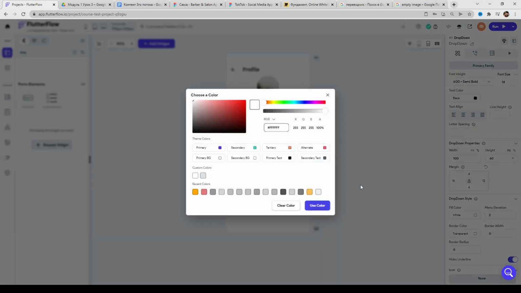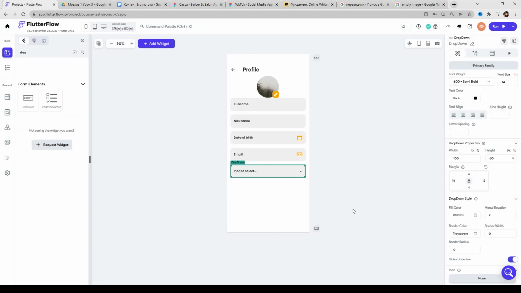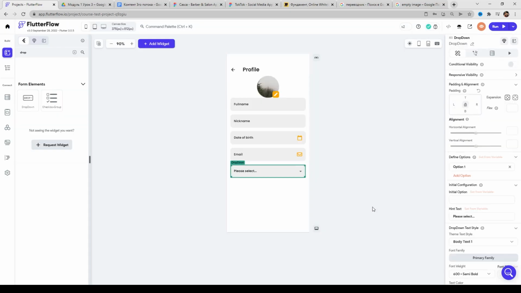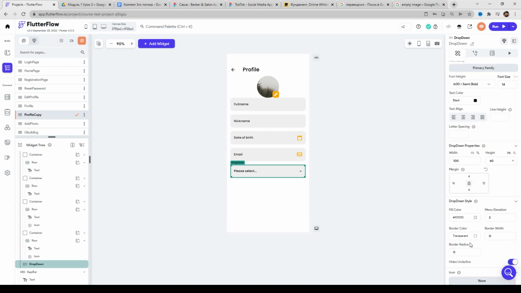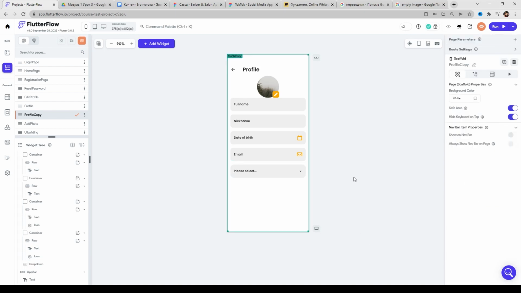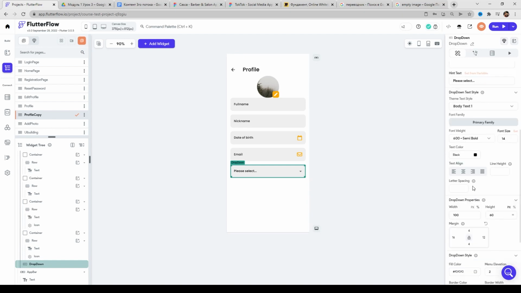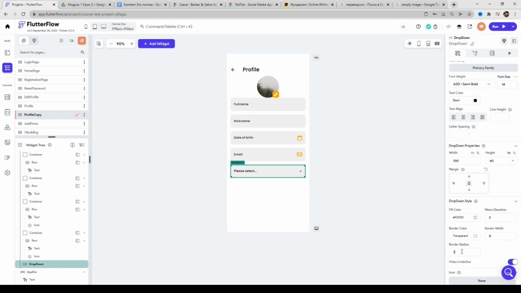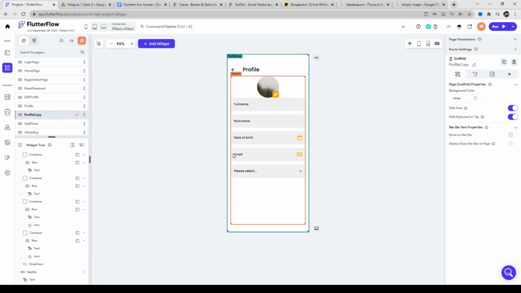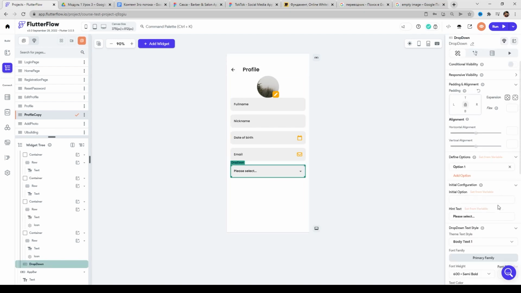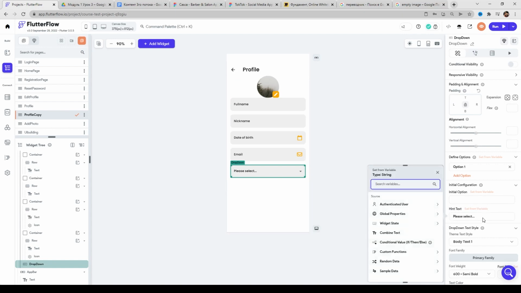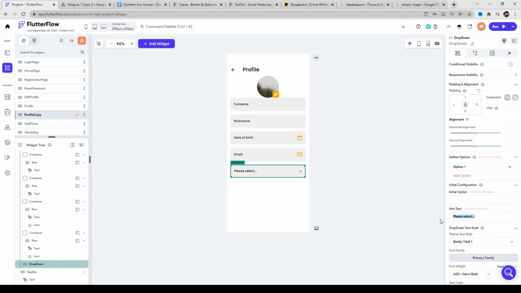Fill color we have to set to this gray, I think. Yes, it is. And we have to set border radius to 16 pixels. Right like that. Sorry, not 16, to 12 pixels. Yeah. Now it looks the same. The next thing that we need to set is please select title. So select the drop down, and here we have hint text.